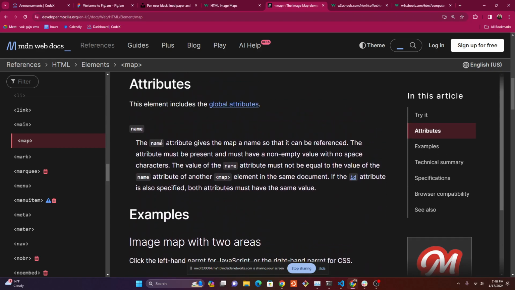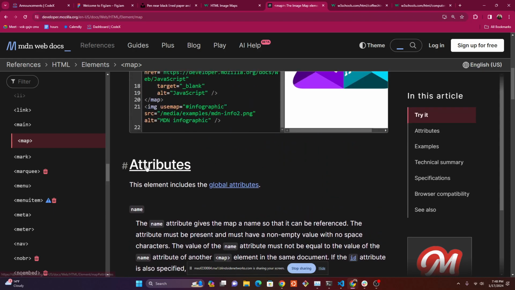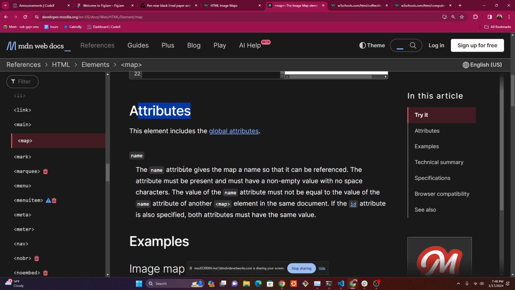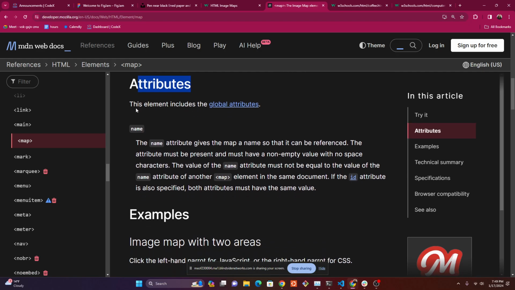So, attributes that it can take. This is something you always want to look at when you're looking at elements in HTML: what attributes are accepted on the element. For example, if you're looking up an image element, it takes an src attribute and an alt attribute. So knowing what kind of attributes are available is definitely important for this.